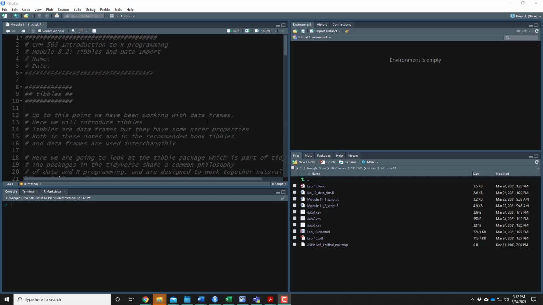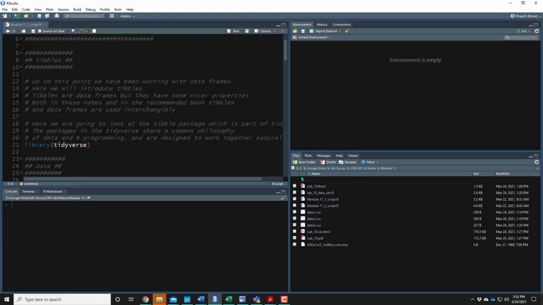In this video, we're going to look at, this should say module 11.1 here. We're going to look at what are called Tibbles, and then I'm going to talk a little bit about importing data. Alright, so up to this point we've been primarily working with what are called data frames. Here we're going to introduce what are called Tibbles.